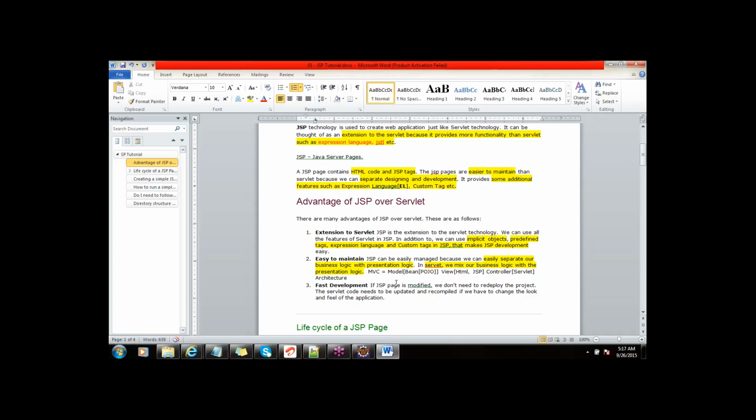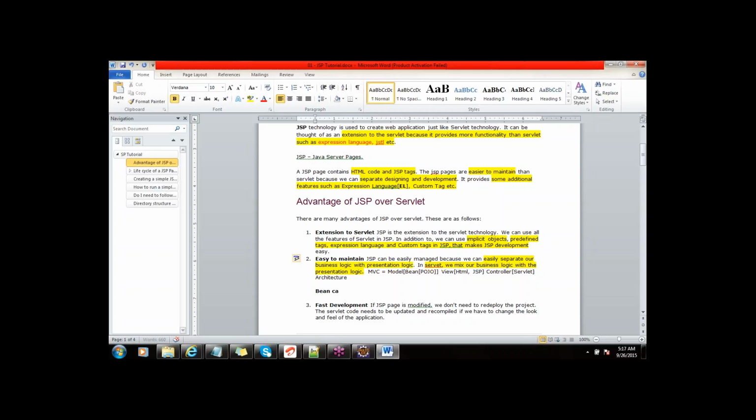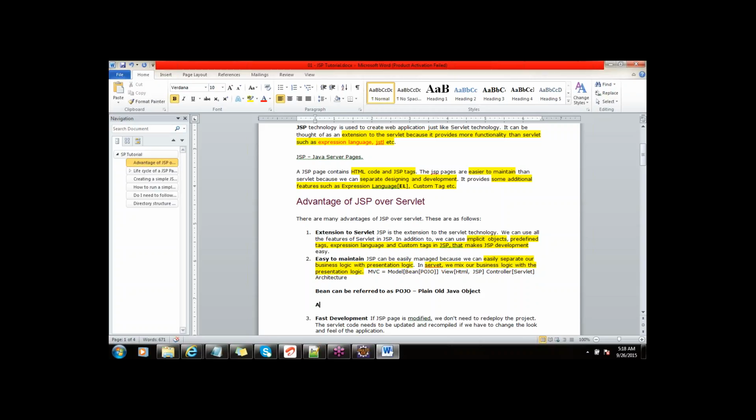Didn't I say about Pojo when I taught about bean? No. Then I make a note here. So bean can be referred to as Pojo. Pojo means plain old Java object. I write an example also here.